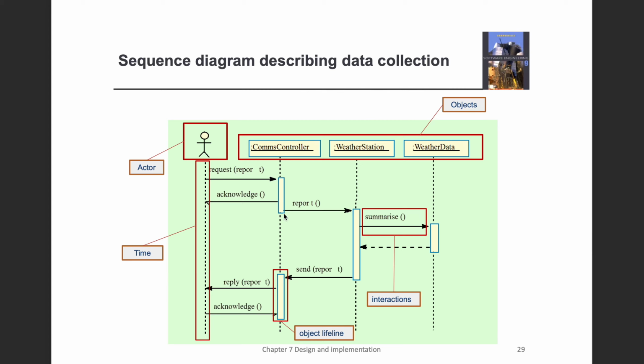And then you see what it means is the time that it takes. So here are the interactions that are happening between the two objects. In the same way, the command control sends a report request to the weather station, and then the weather station will summarize the requested data and relate that information back. The weather station will send it back to the command control, and the command control will relate it into the information system. So this is how this sequence diagram presents the information for you to see.